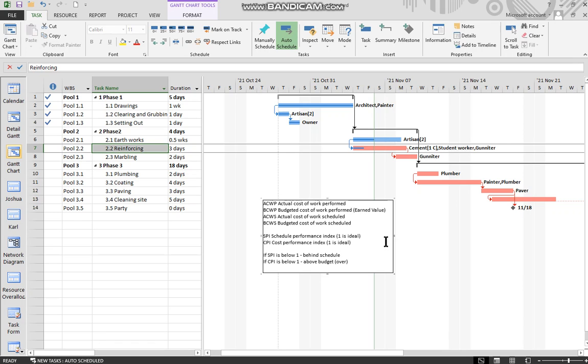ACWP, BCWP, ACWS, BCWS, SPI, CPI, and then if SPI is below 1, if CPI is below 1. But we're going to look at that now. One can see, of course, this has been tracked up until present, that being Thursday. Not sure why Friday hasn't been included. It's now Saturday, but anyway, there we have an indication of what has been done.